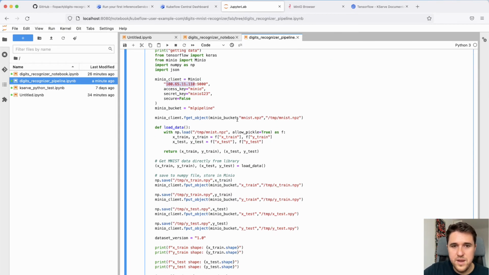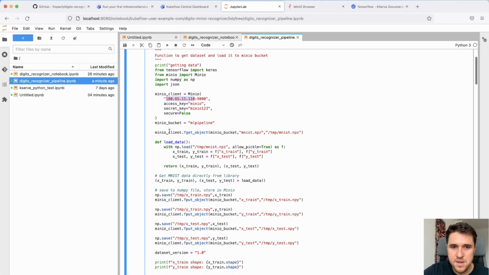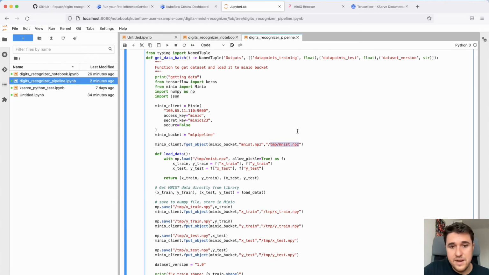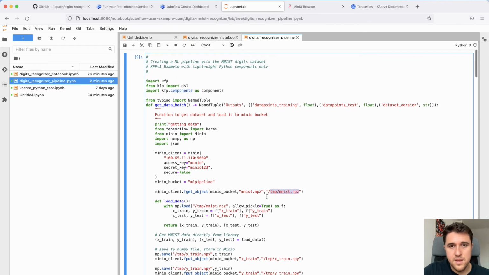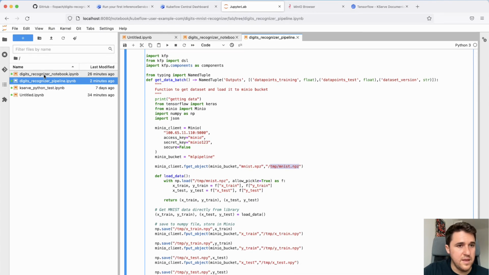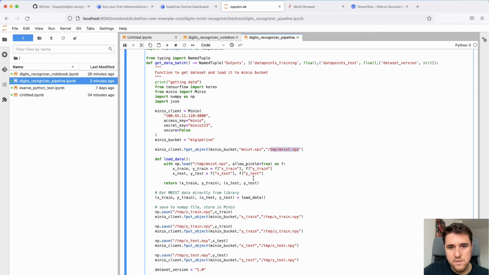And then we're saying, hey, MinIO client fget object. So we are actually saying, I would like to get the MNIST dataset from MinIO and save it temporarily here. You can, of course, download it directly as I did in the Digit Recognizer notebook. However, for versions to keep up and so on, I thought it might be good to keep it in a MinIO bucket there.